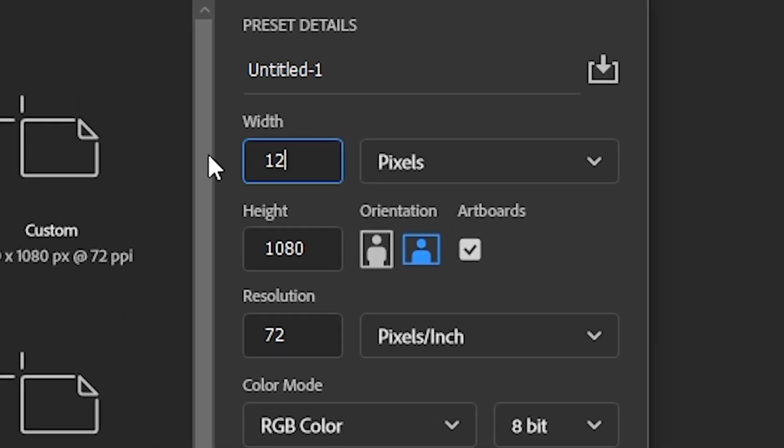So for the width, I use 1280, and for the height, I'll use 720. So this is basically 720p, as you can tell. So it's 1280 by 720.